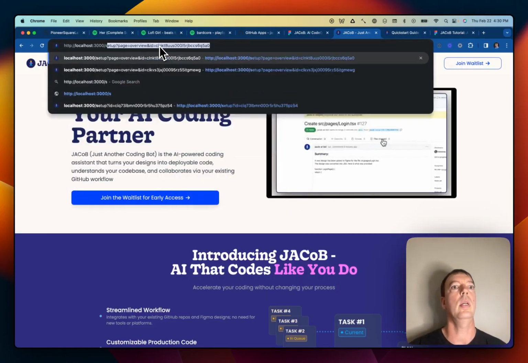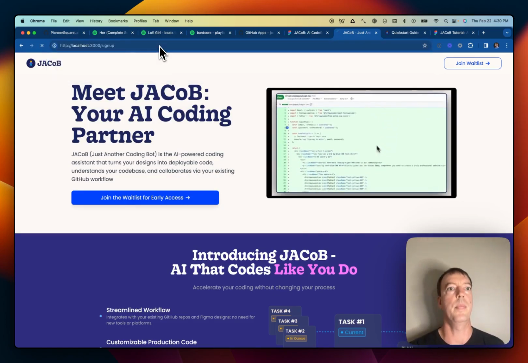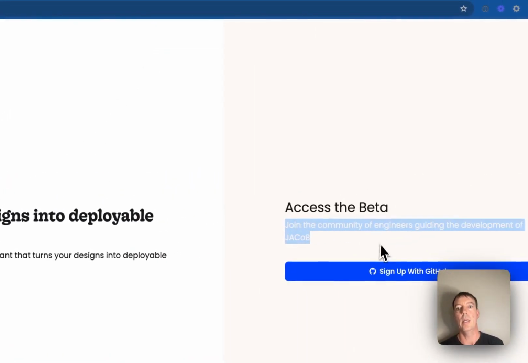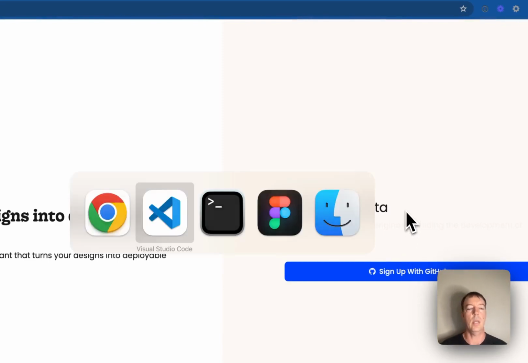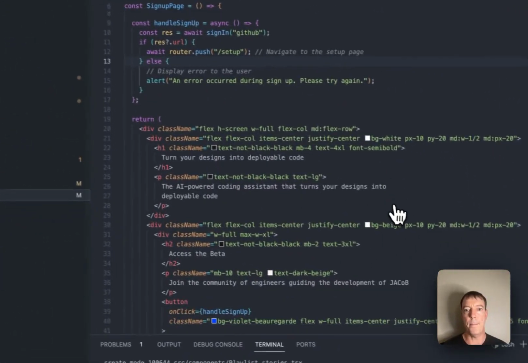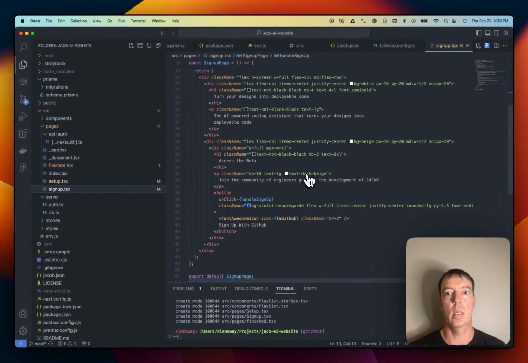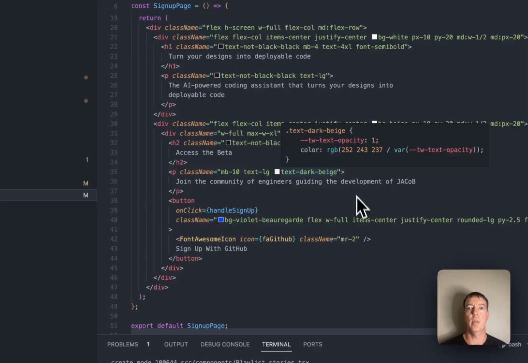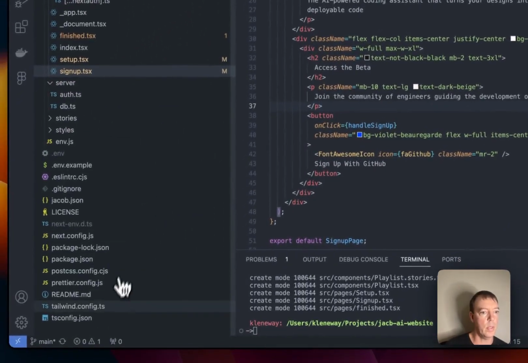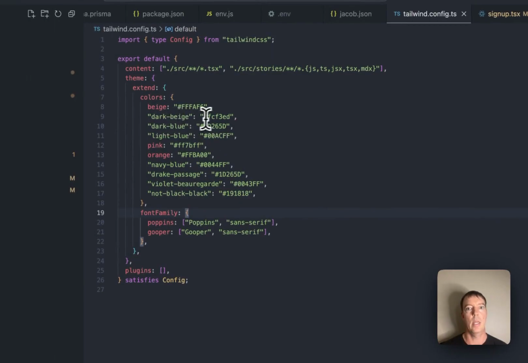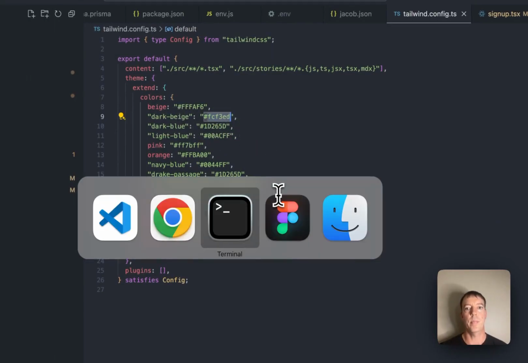Okay, so we're on localhost, and we're going to try our sign up page. First of all, we've got this here. We have access to beta. I don't love that the code is beige. That dark beige does not look dark beige. I think that's the problem. Let's make sure that our dark beige color is set properly. Yeah, look at that. I think that's the wrong color.